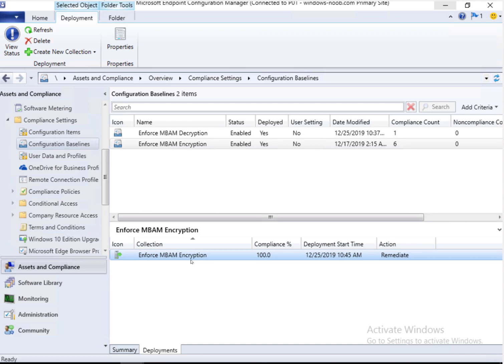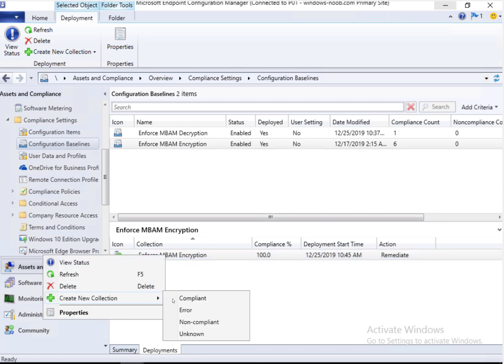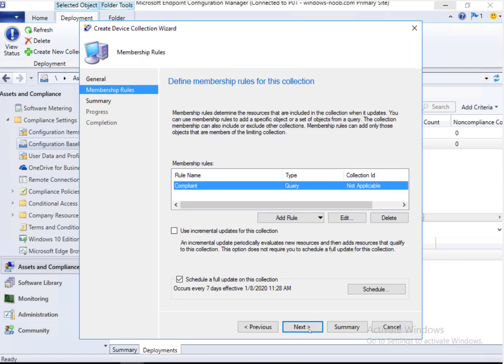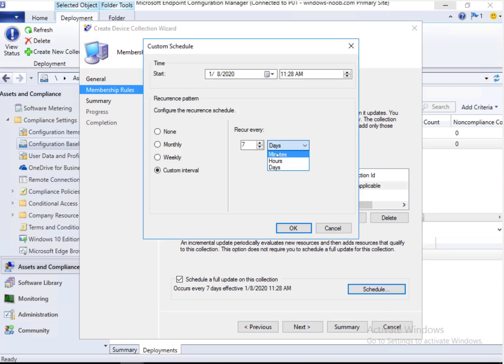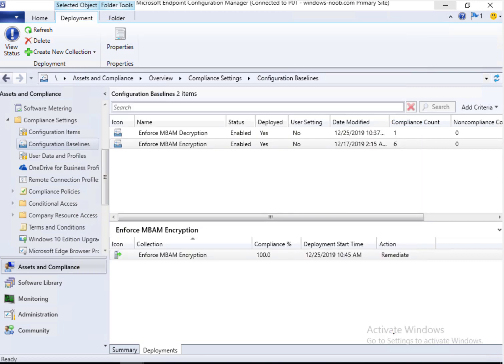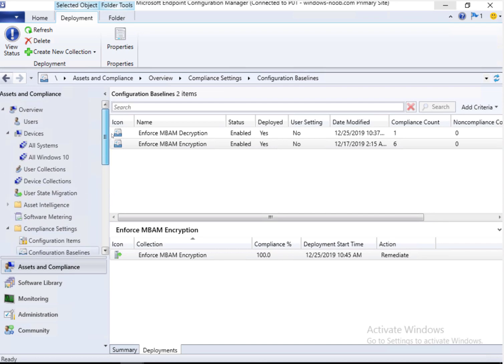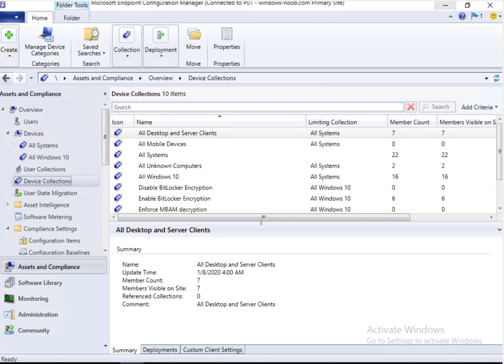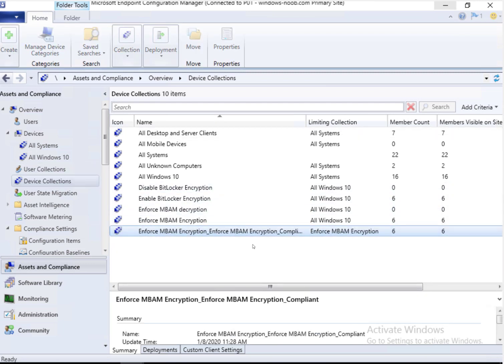So if you want to avoid them delaying encryption further, what you can do is utilize the compliance of your configuration baseline by going to the Deployments tab of this baseline, right-click it, choose Create Collection, and we'll call this one Compliant. And basically you can set the schedule if you wish to speed up things in a lab, run it every 7 minutes, for example, so that as soon as a computer is listed as compliant, then add it to the collection for enforcing BitLocker encryption. What I mean by that is this. So here we have the new collection that it has created, and as you can see, there are six computers in there that are compliant.